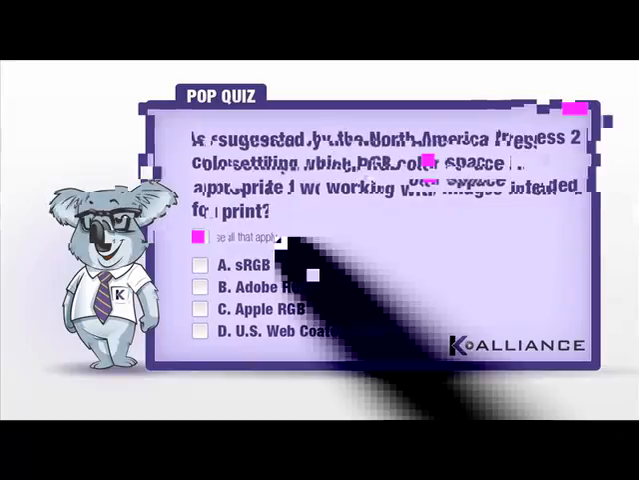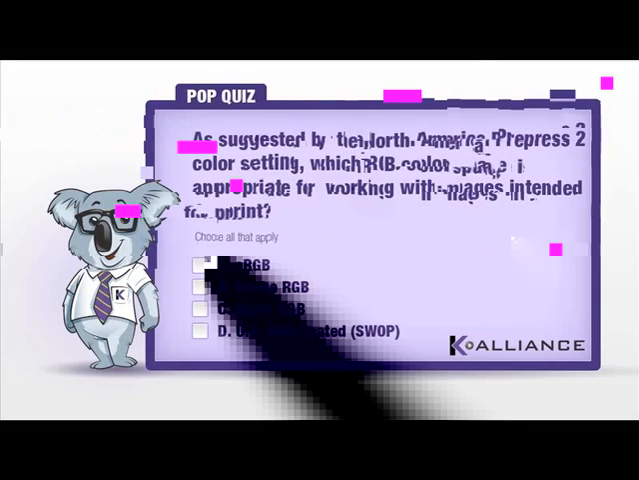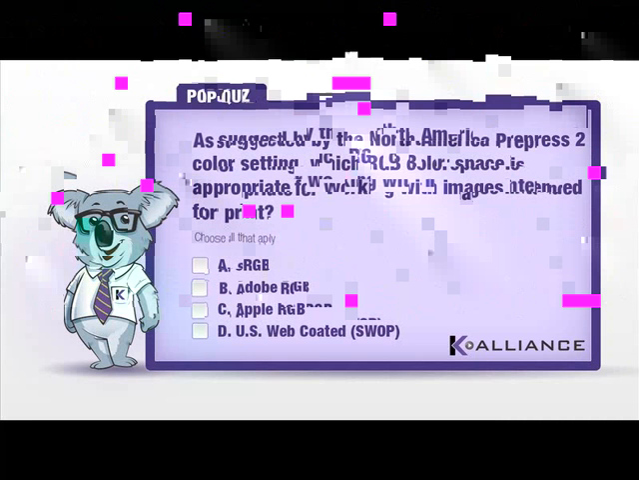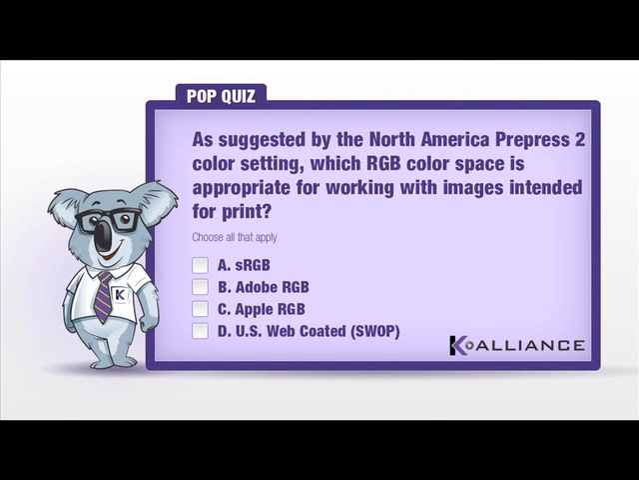And now it's time for a pop quiz. As suggested by the North America Pre-Press 2 color setting, which RGB color space is appropriate for working with images intended for print? A, sRGB. B, Adobe RGB. C, Apple RGB. D, US Web Coated SWOP.